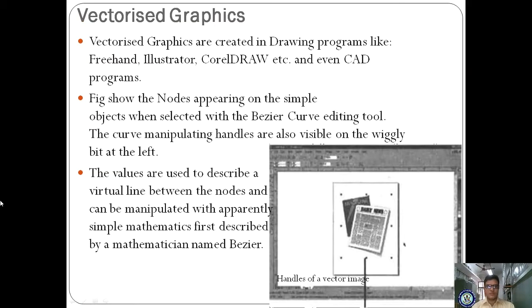Next, vectorized graphics. Let us see what vectorized graphics are. Vectorized graphics are created in drawing programs like Freehand, Illustrator, CorelDRAW, etc., and even CAD programs. Even your CAD designs, by using this CAD software, we show your house designs. This house design is not formed by dots; it is formed through lines.